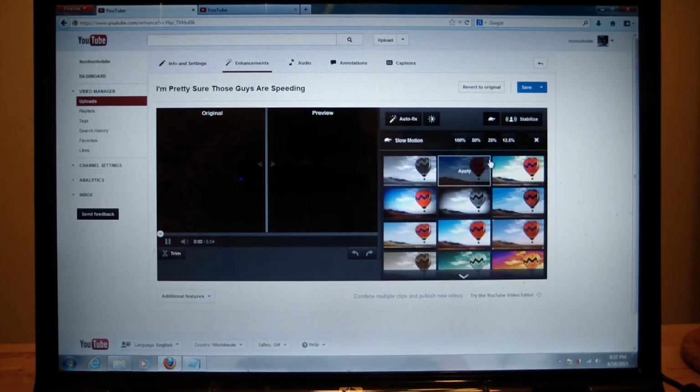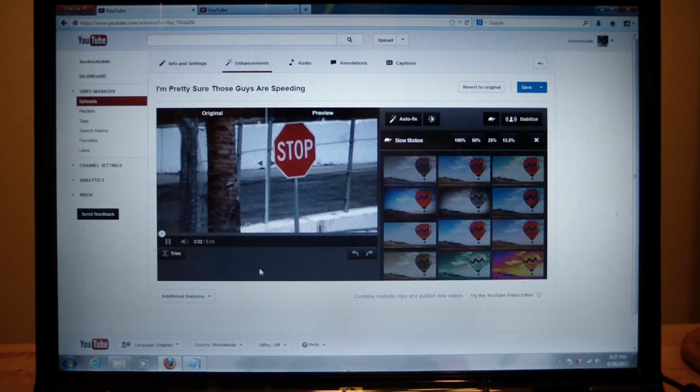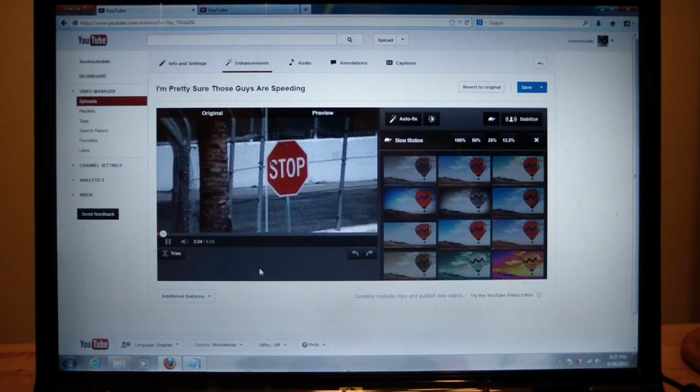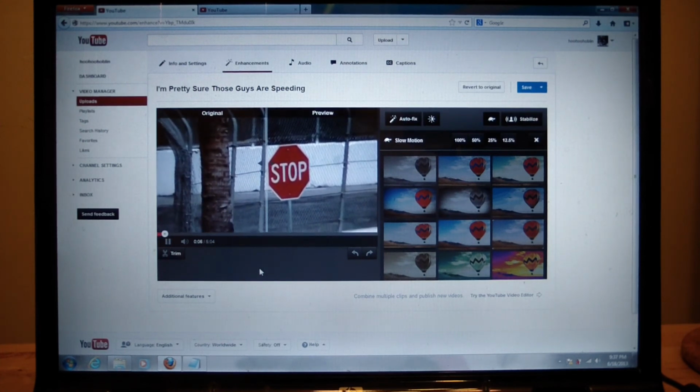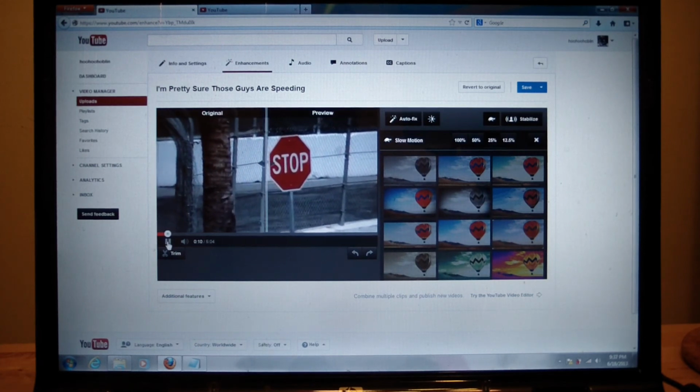I've got to go 25% speed. And then in that case, it'll slow it down. And it's still, let's see if we can see the red car. Still good and slow. So that's that. Just go into your enhancements.